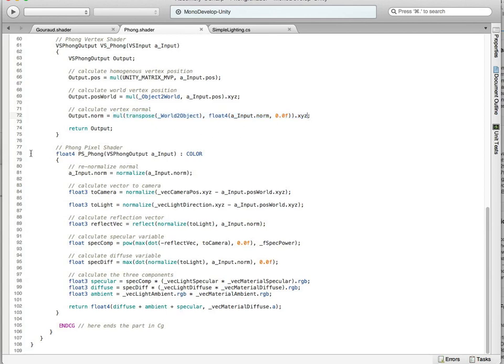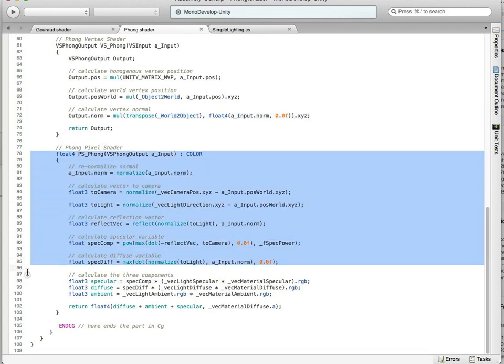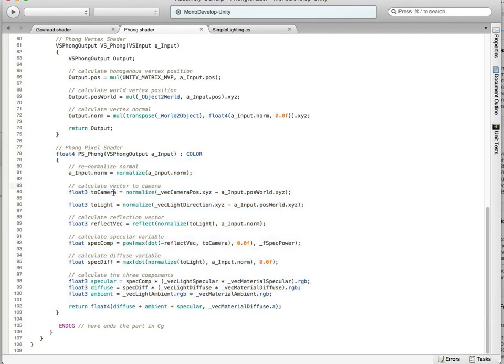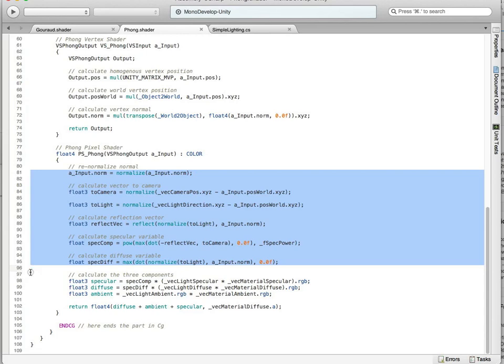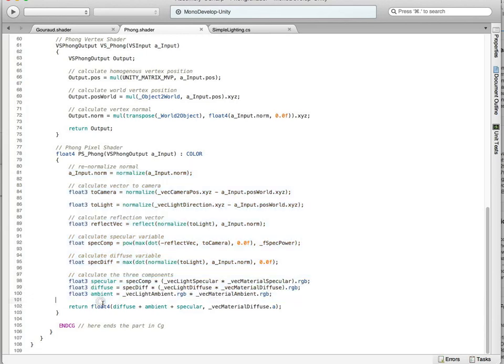But then when we get down to the pixel shader, this is where all the action happens. For Phong shading, the vertex shader sets up some elements that are needed, some transforms, but no lighting is calculated. All the lighting is calculated here. And we see it replicates the Gouraud shader calculations, but it does them within the pixel shader. And this enables us to have this nice smooth shading because we're actually interpolating the normals.